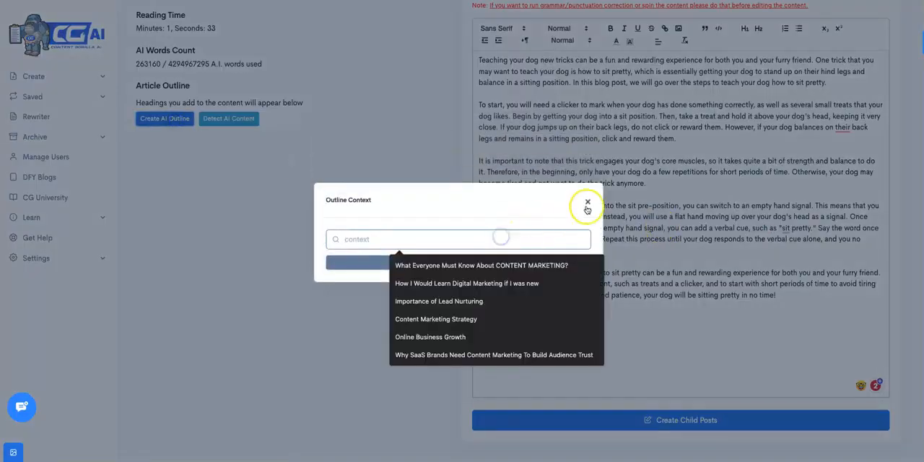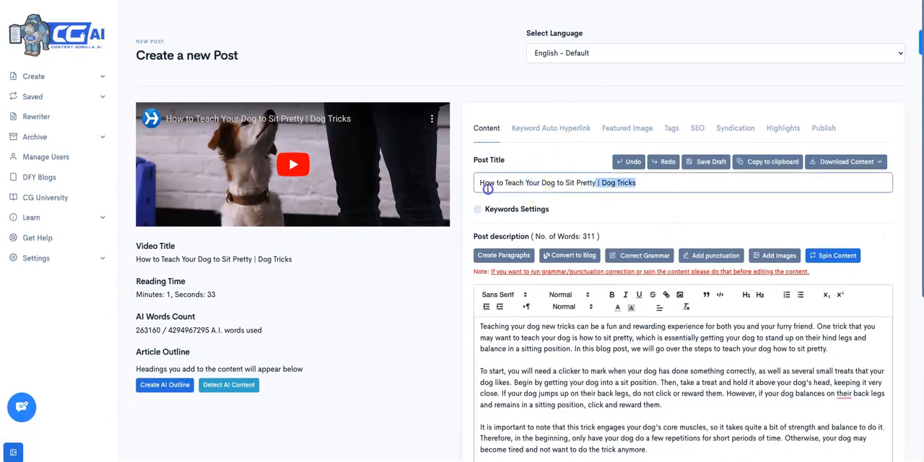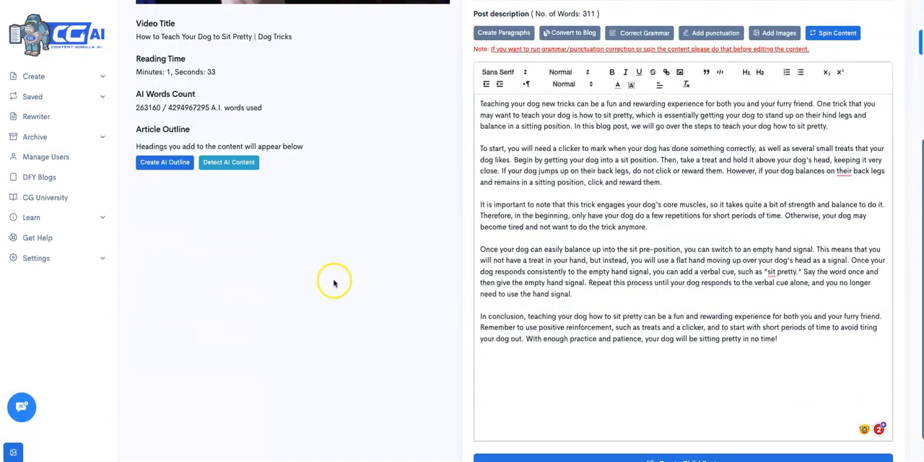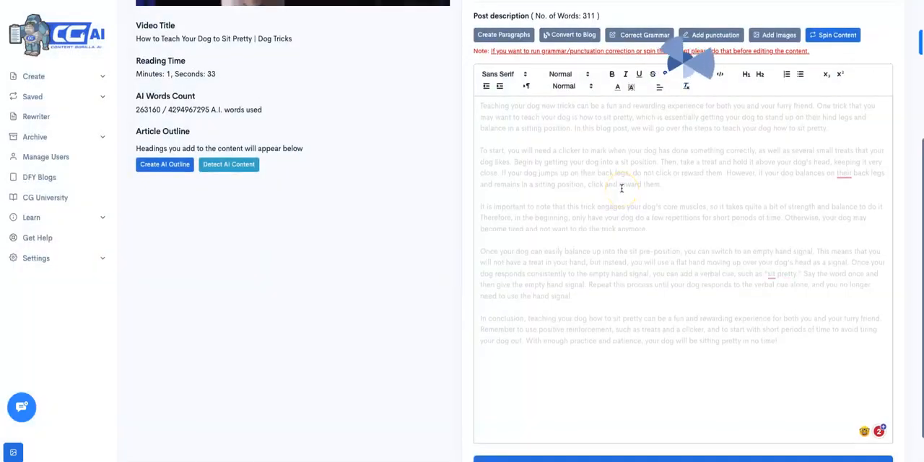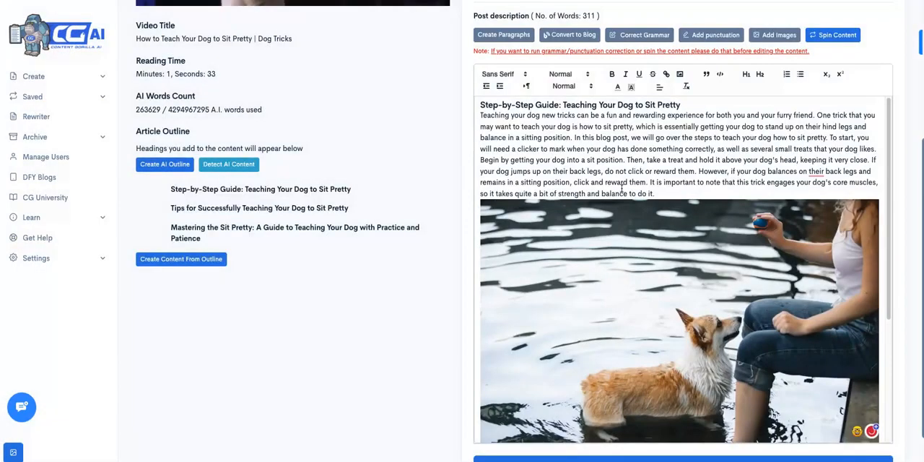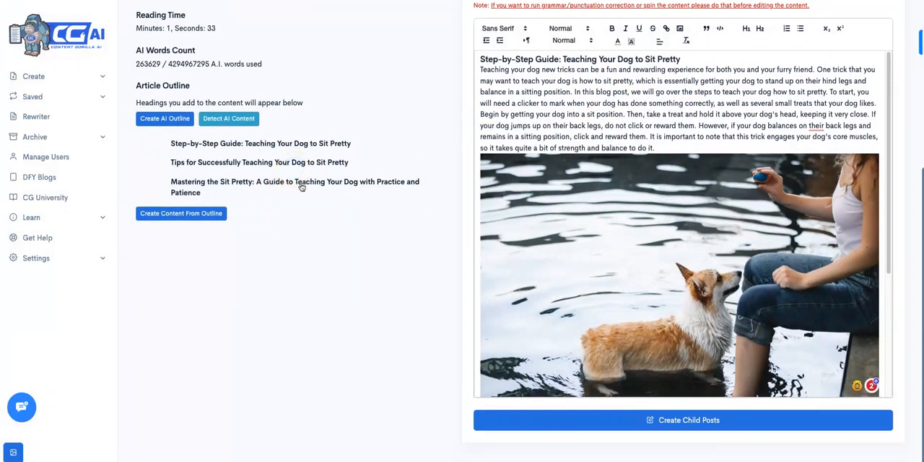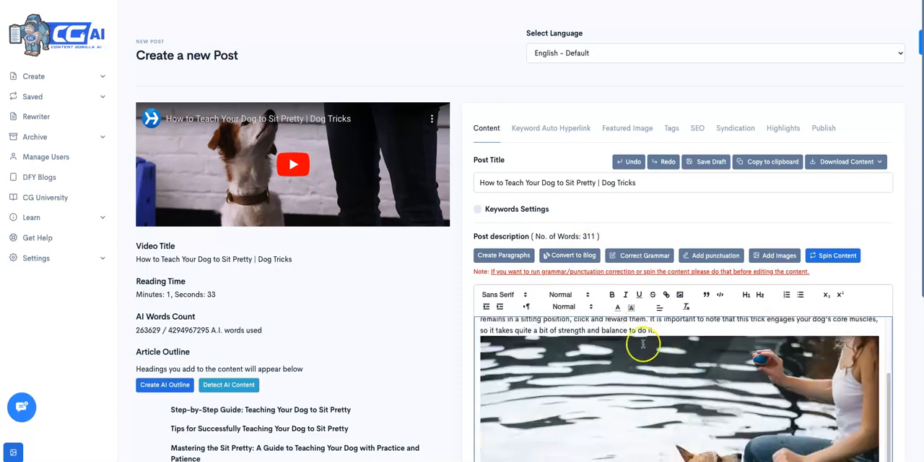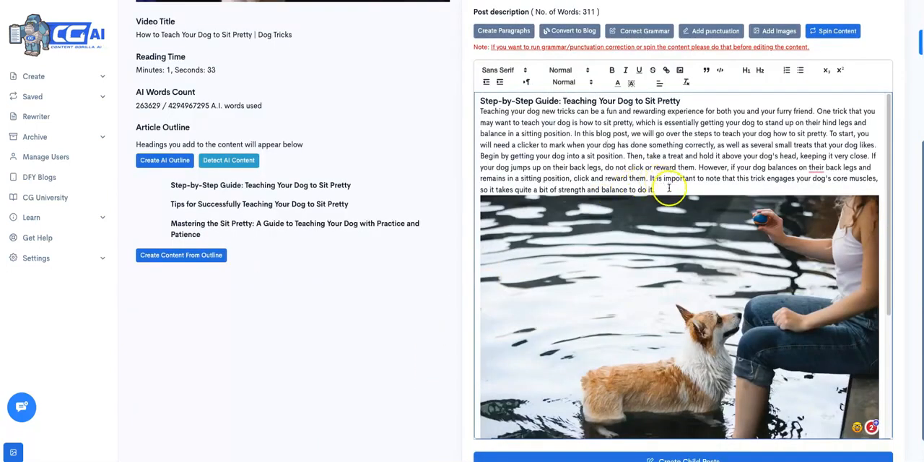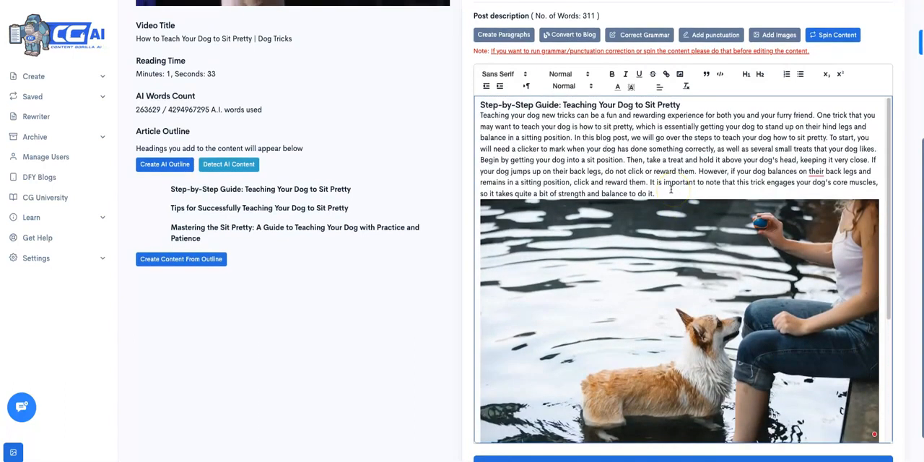Let me copy this to give the AI engine the context, and I'm going to give it the outline. Let's give it a few seconds again, and it's going to generate the outline for us, as you can see here. Now we have a few headlines. So you can either go ahead and send this out to your blog, but I would like to improve it a little bit more.